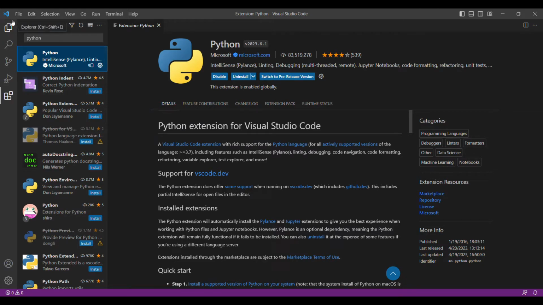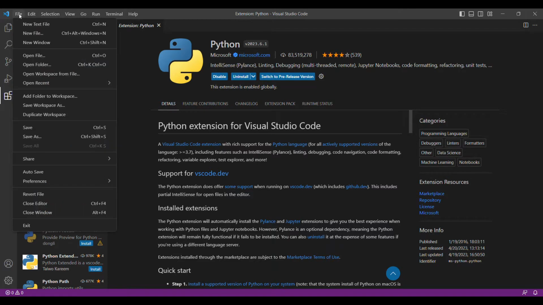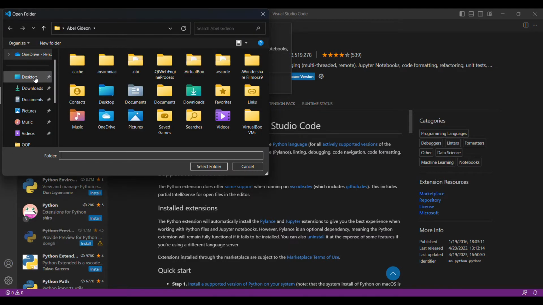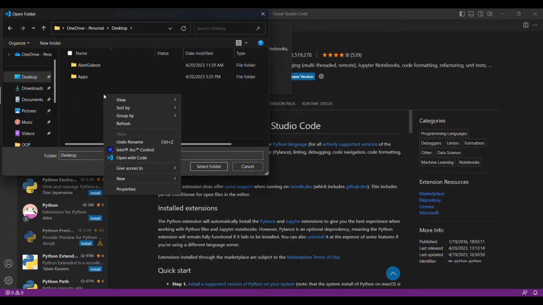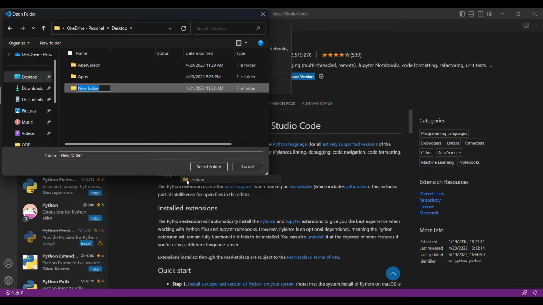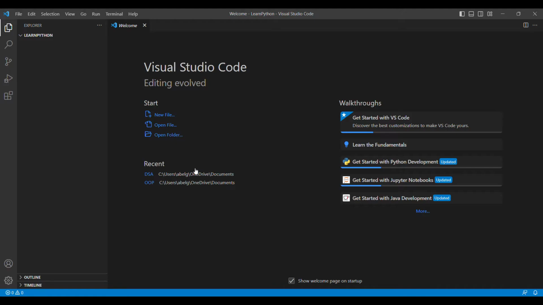And after you finish that, we're going to go and create a folder where we're going to be storing our files. So we're going to press on File, Open Folder. I'm going to be saving this folder on my desktop. So I'm going to create a new folder and I'm going to call it Learn Python, and we're going to select this folder. Now in this page, we're going to go to the left and next to Learn Python, we're going to see a plus sign, which when you hover over it, it's going to say New File. We're going to press that to create our Python file.